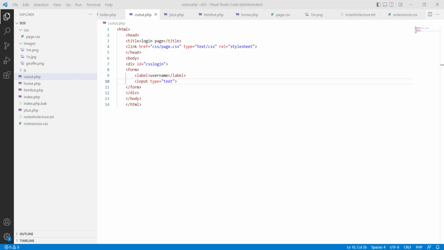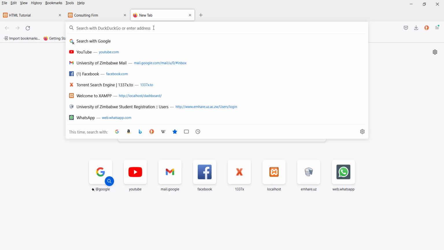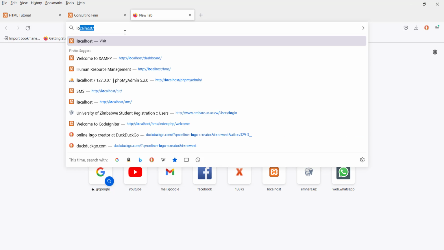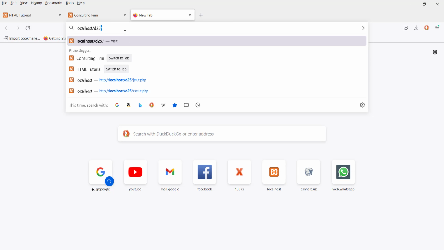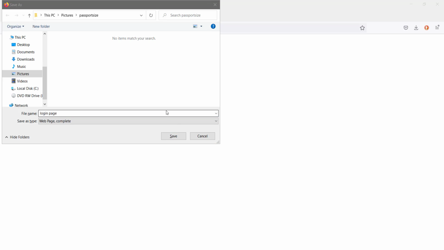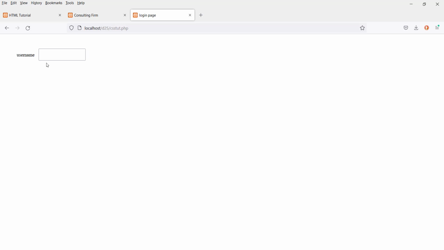Let's go to our browser, and then we select localhost G25, and then we say what is, okay, it's this one. We had opened that before. So already, as you can see now, we have taken our CSS, so it has actually styled this content, and we've got our username and we've got our text box. So that's pretty much what we have so far.